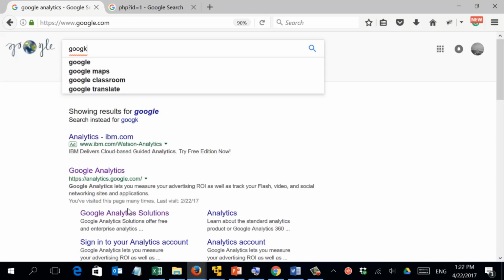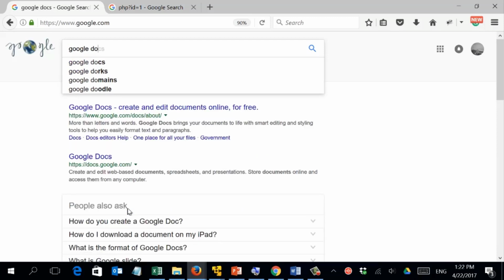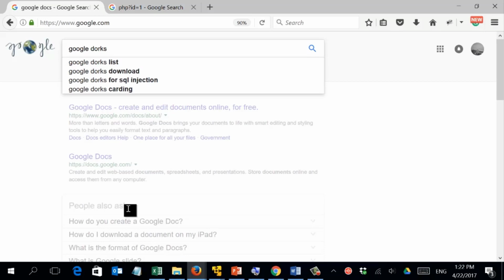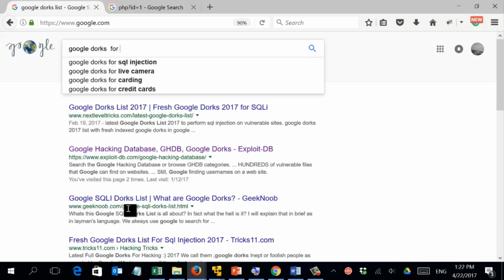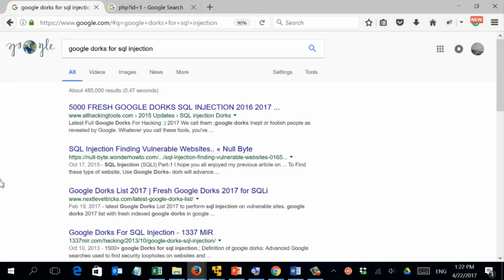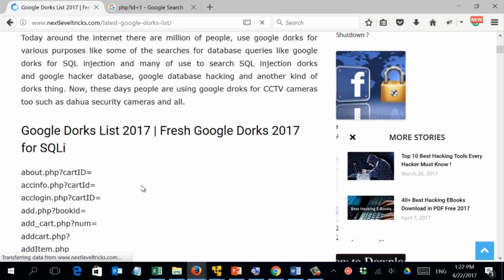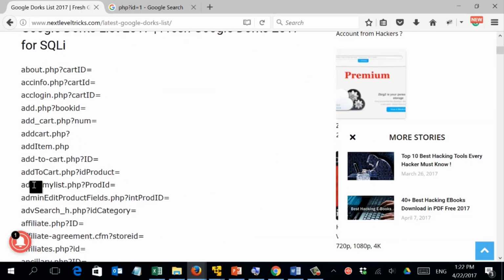Google Dorks for database, Google Dorks for SQL injection, and it will give you some keywords that allow you to search for infected websites. Not 100% infected, but you'll find a good list of infected websites that you can use. So if you search, you'll get some searching keys like this one or that one that allow you to search for an infected website.